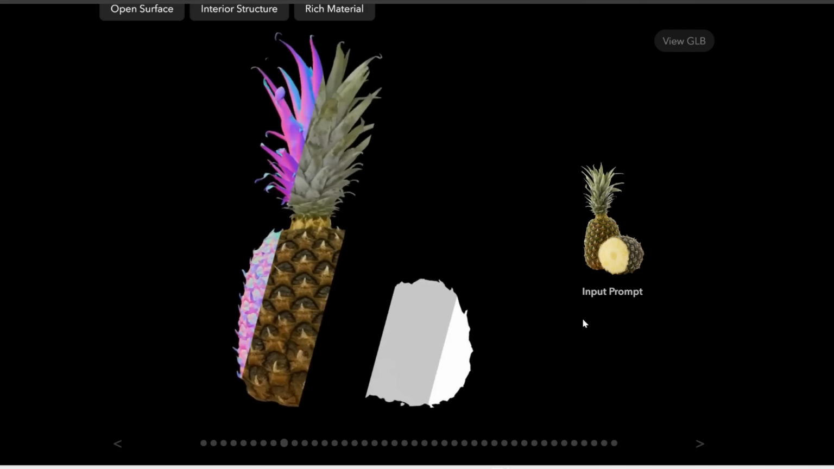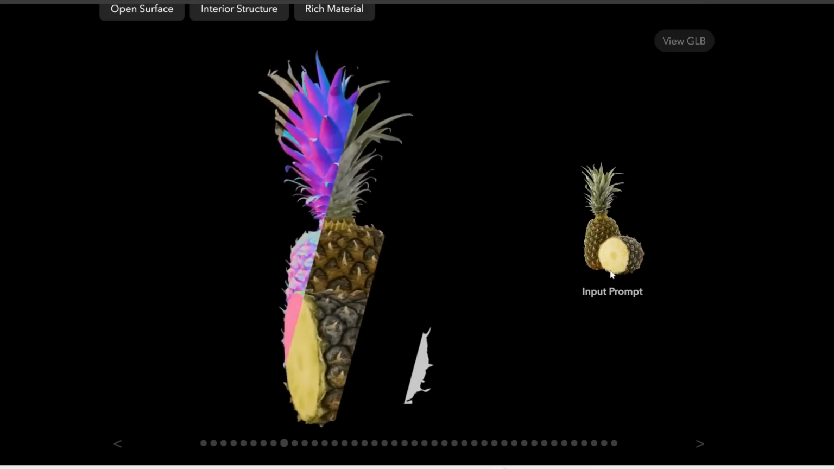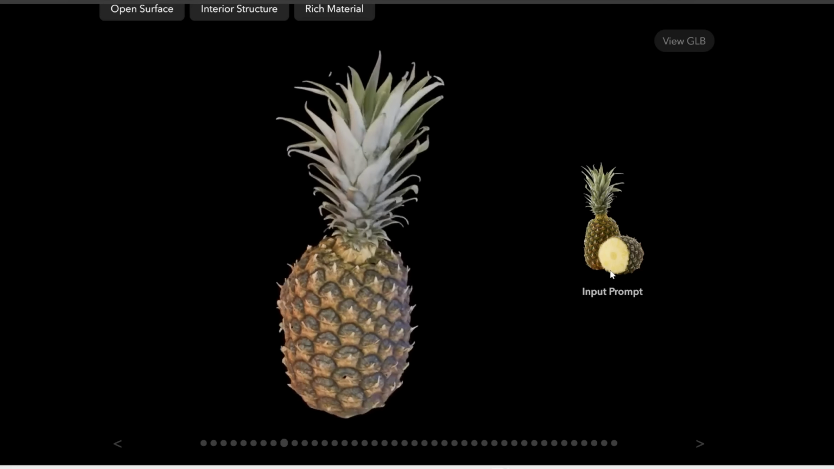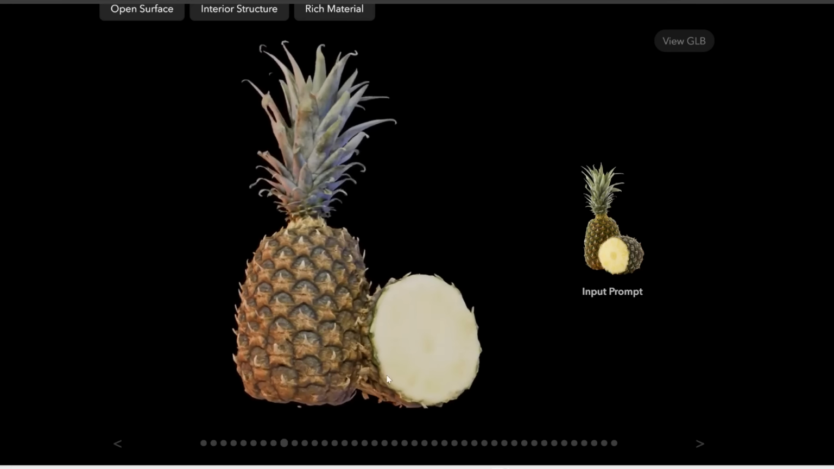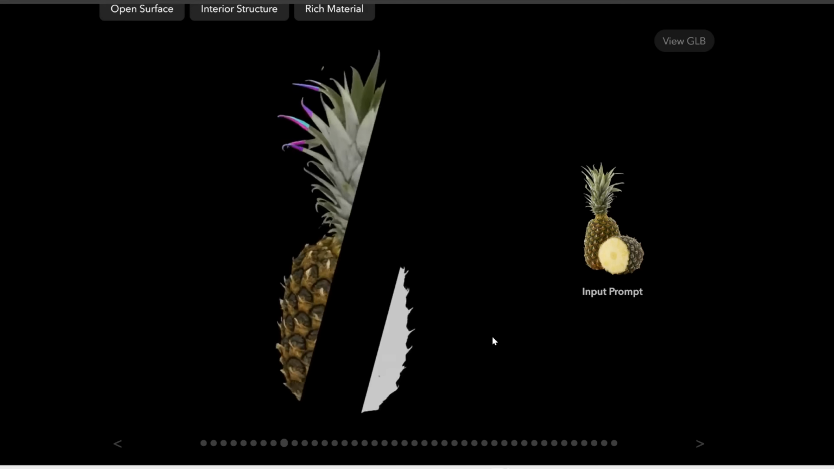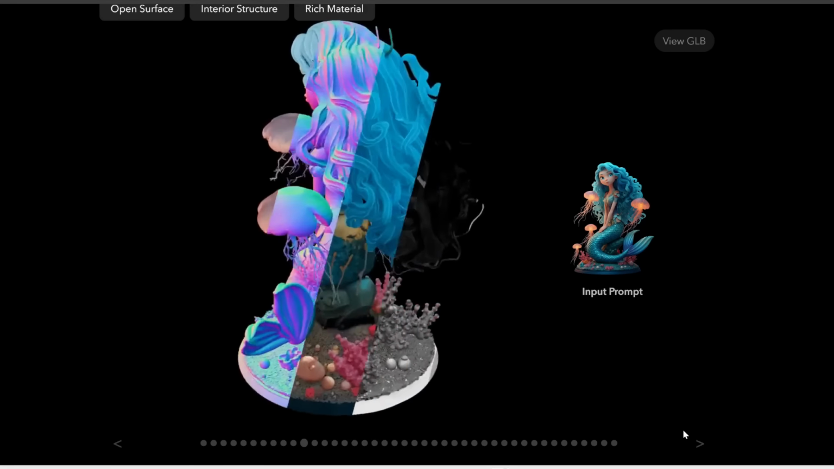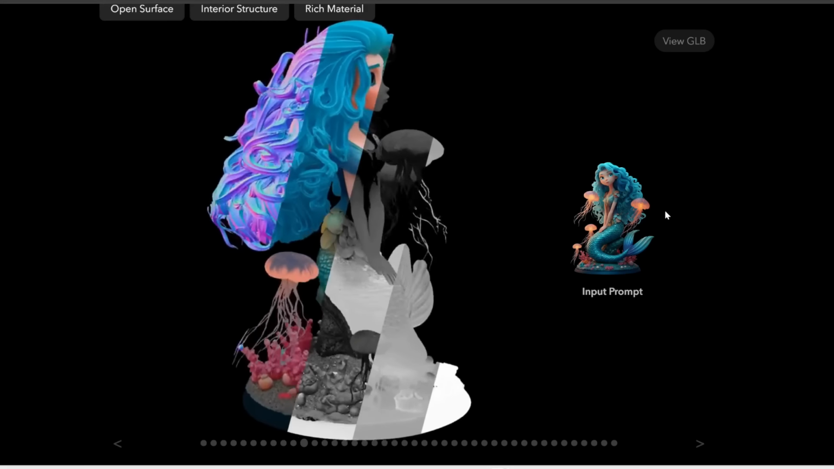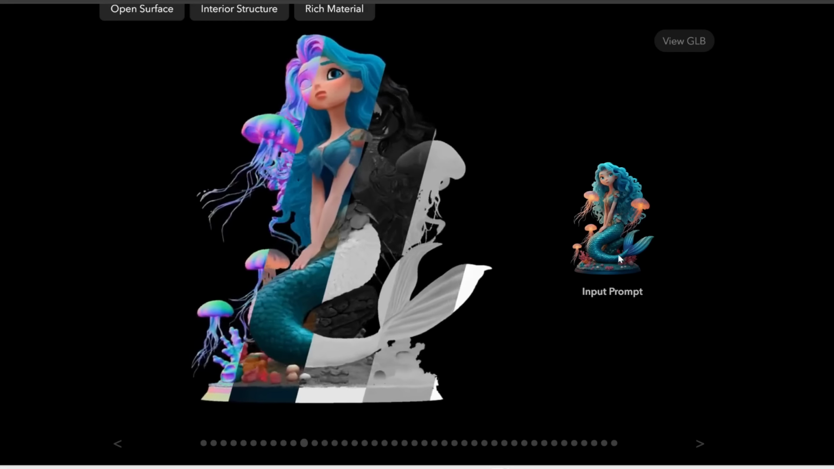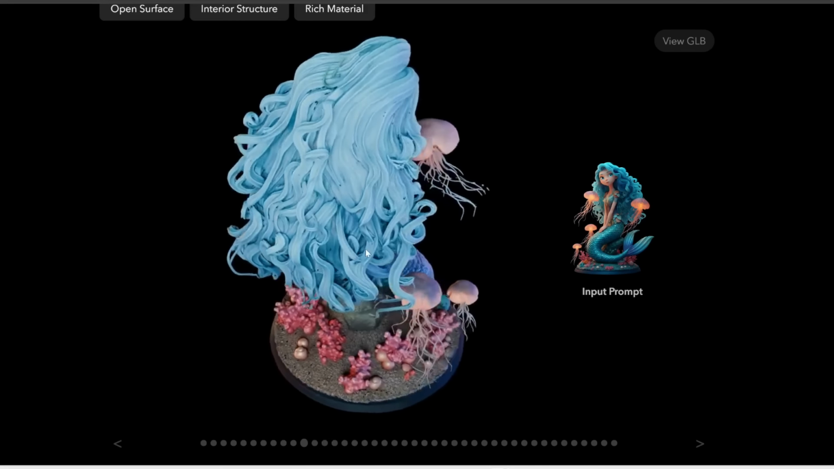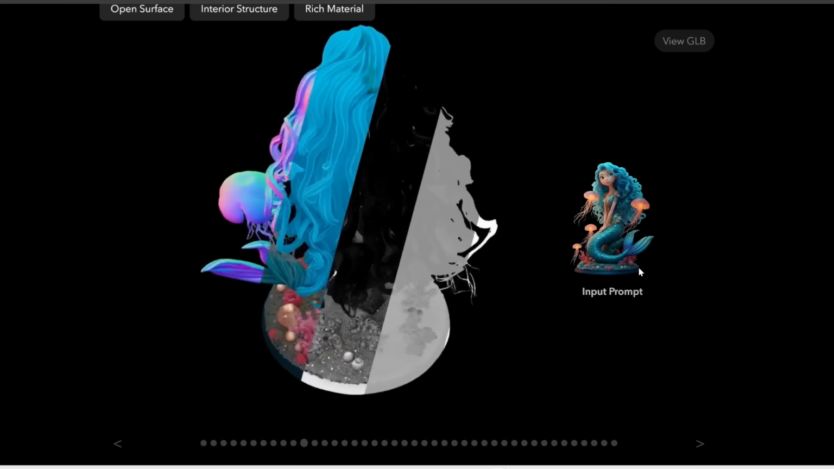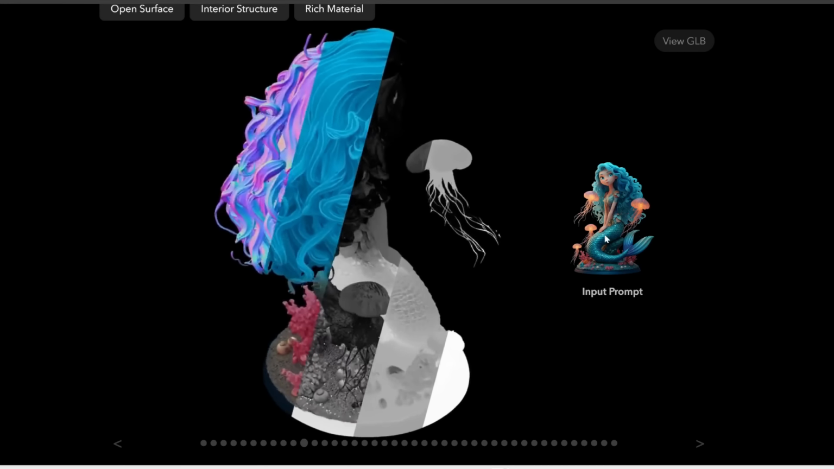Even with something as simple as a pineapple like this, for previous 3D model generators, it's really hard for them to actually accurately capture all the details of this. But as you can see, Trellis 2 handles this beautifully. Here's another example of this mermaid. Again, a very tricky scene with a ton of different elements, including jellyfish floating around, and her hair is also super complicated, but it's able to render this very well. And note that this is just from one 2D photo.